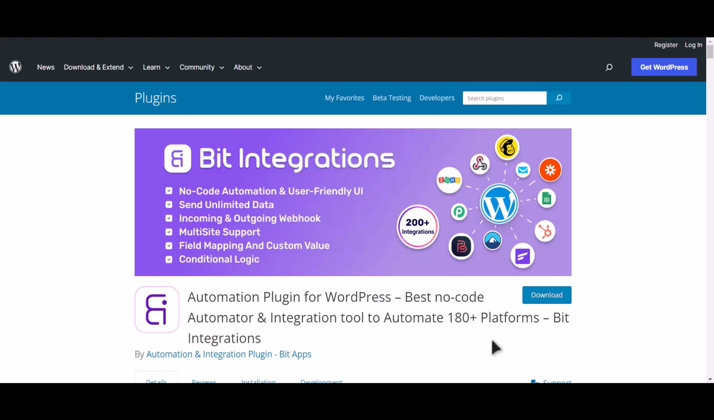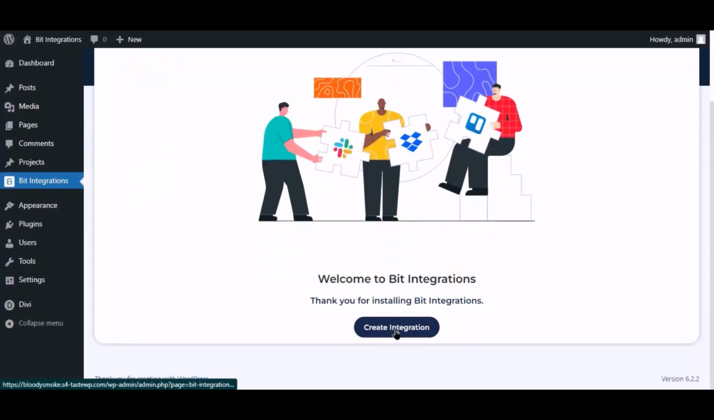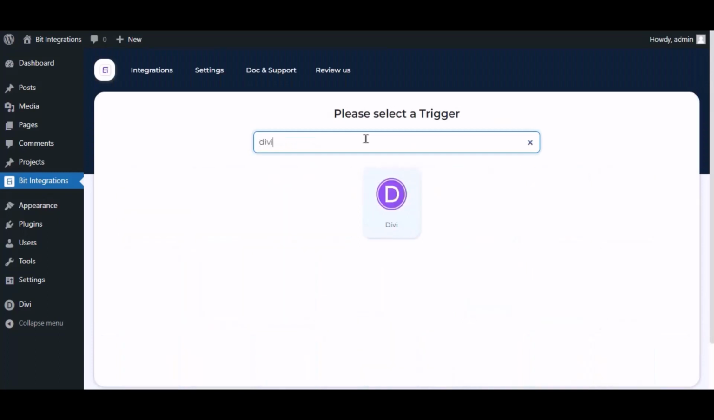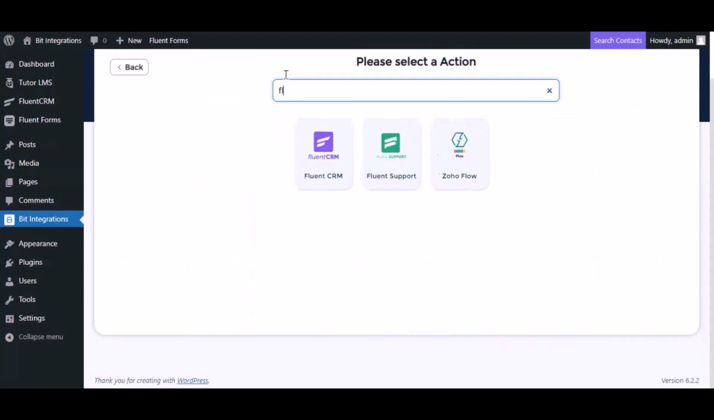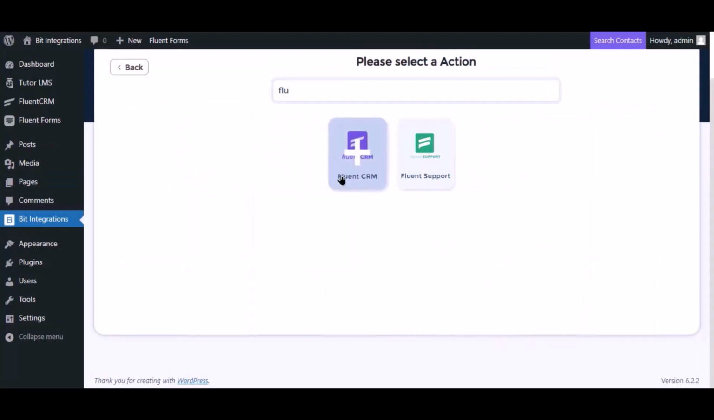I am utilizing the Bit Integrations plugin to establish a connection between these two platforms. Let's go to Bit Integration Dashboard. Now click Create Integration. Now search and select Trigger, which is Divi. Select a form. Click Next. Search and select FluentCRM for action.